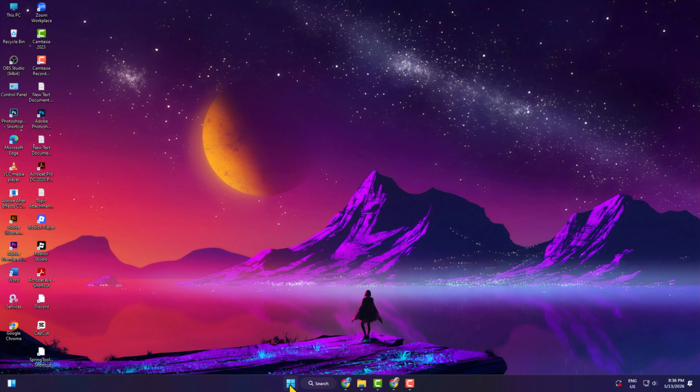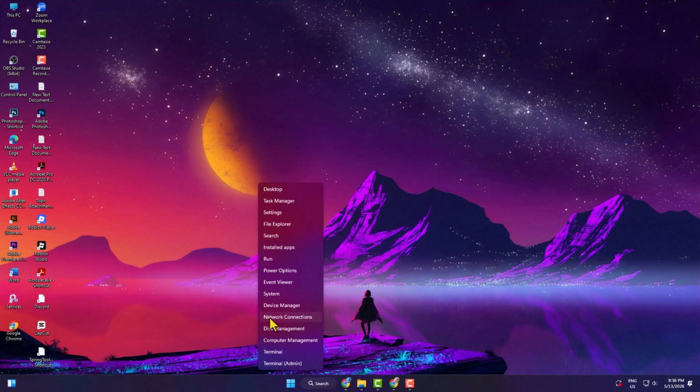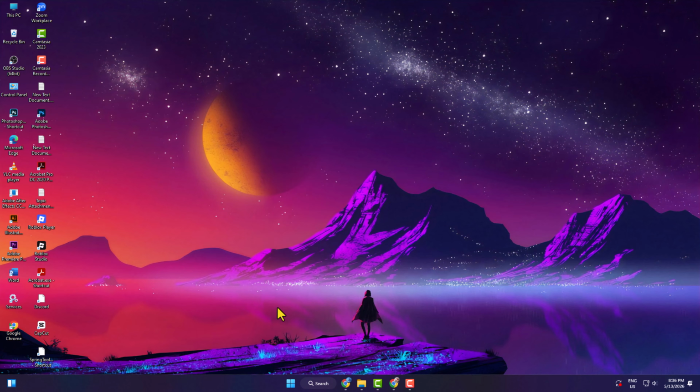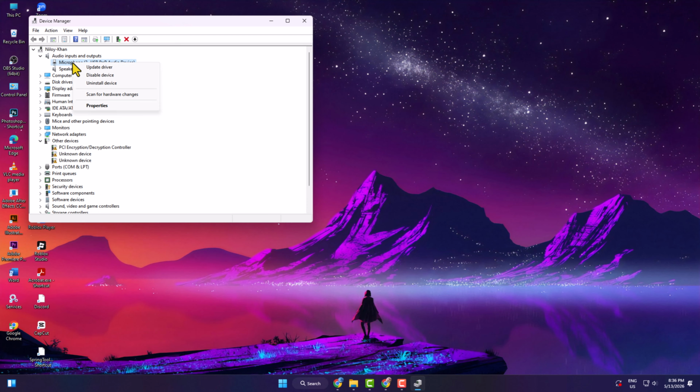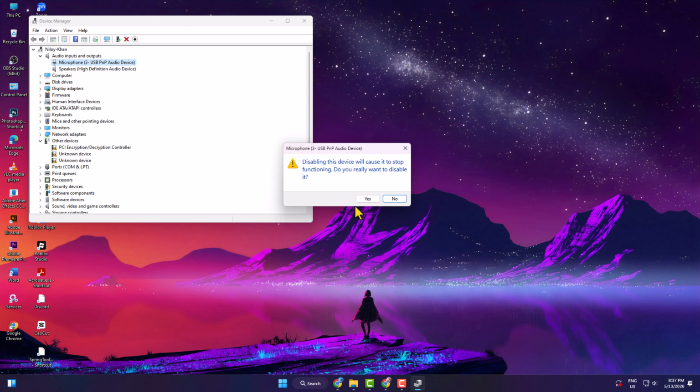Right click on your start menu, open device manager. Under device manager, expand audio inputs and outputs. Right click on your microphone, click on disable device, click on yes.